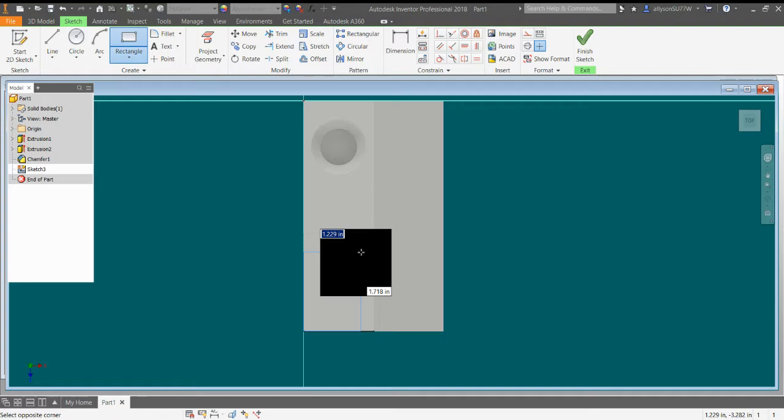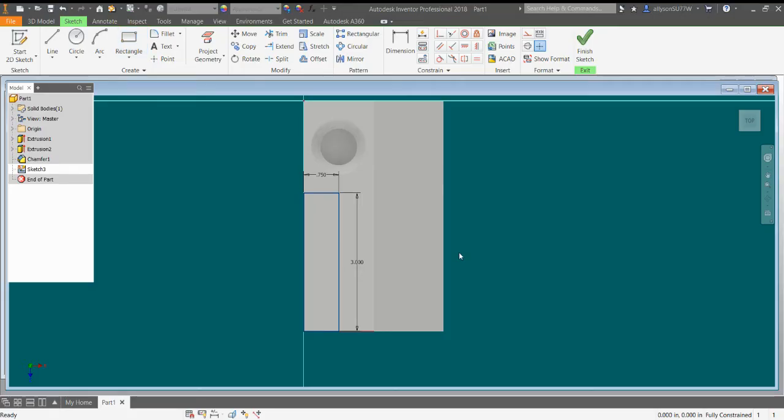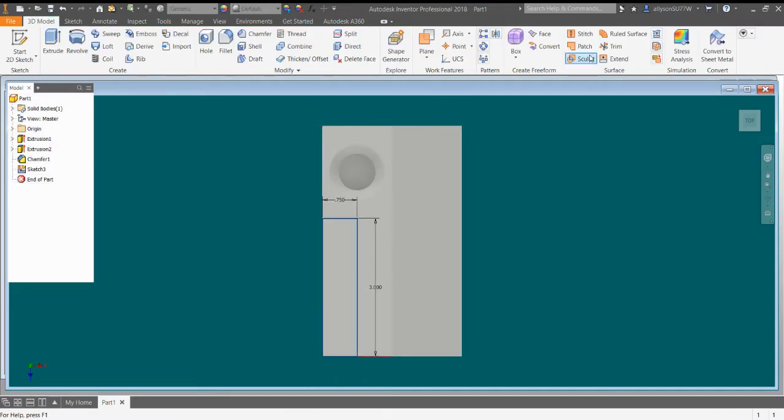The first number that is highlighted blue is going to be our width. Again, that width is going to be 0.75. We're going to press Tab so that we can get our length. The length for this half tombstone is 3 inches. So we're going to type 3 and press Enter. Right click and OK to exit out of the rectangle tool. Now that we have this rectangle drawn, we're going to finish this sketch.